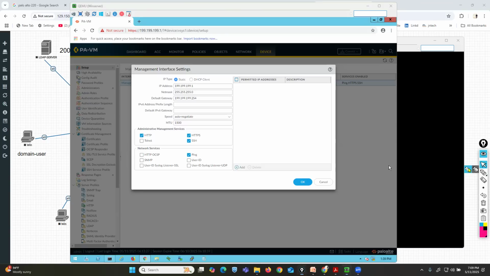Here you can add trusted host information, permitted IP address, or trusted host information. For example, a specific subnet can access this Palo Alto Firewall device, or only a specific IP can access this Palo Alto Firewall device. You can add here trusted host or network information. For example, 199.199.199.24 IP, /32. Only this single IP can access this Palo Alto Firewall device. Only this machine. You can click on OK.